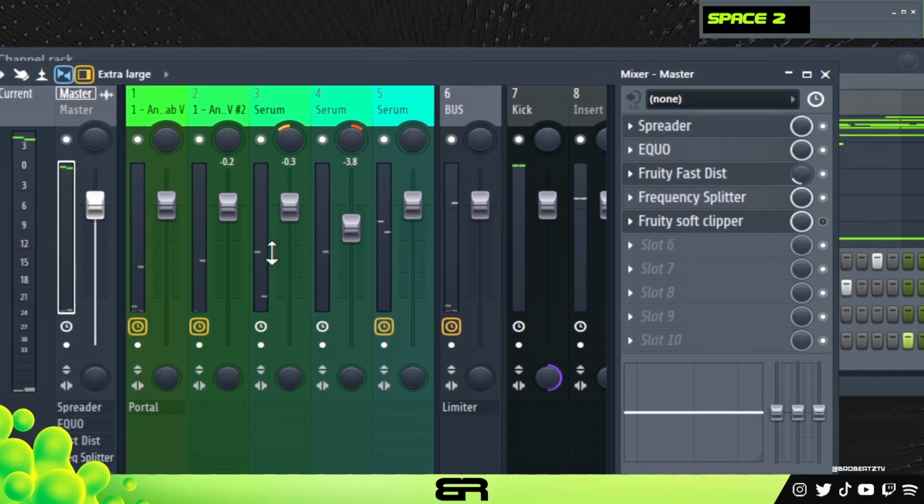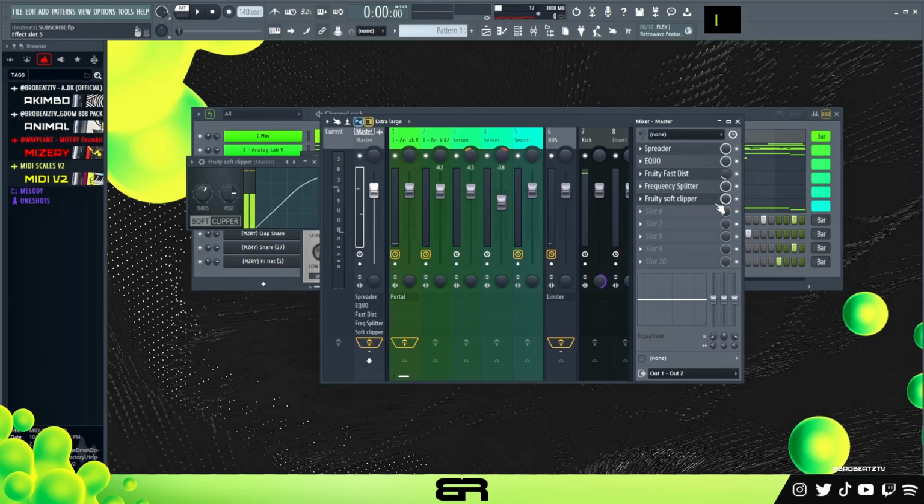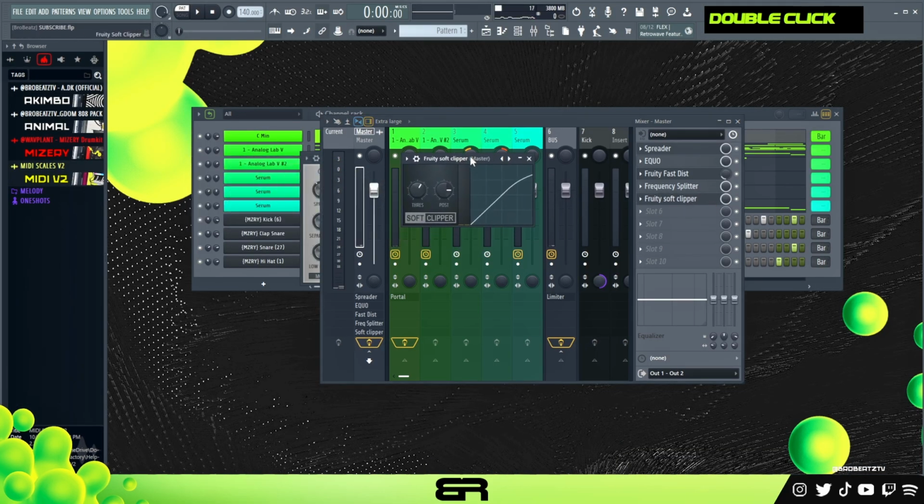Okay, so that's pretty much it. And then of course, soft clipper on top. You can kind of control like threshold.